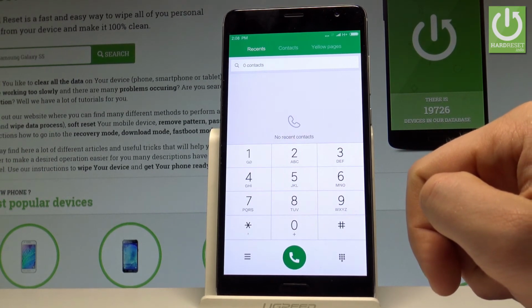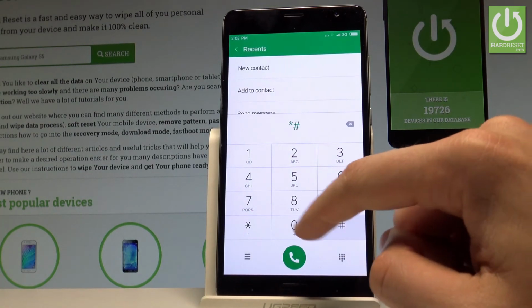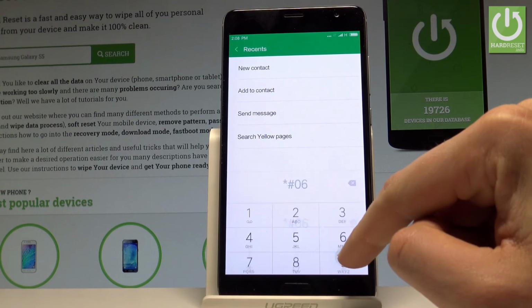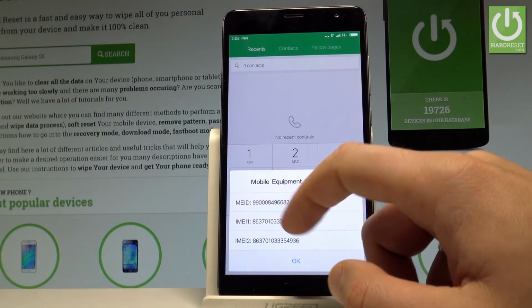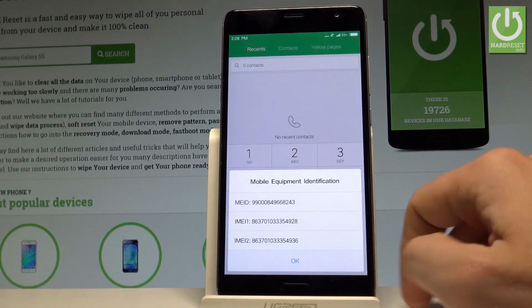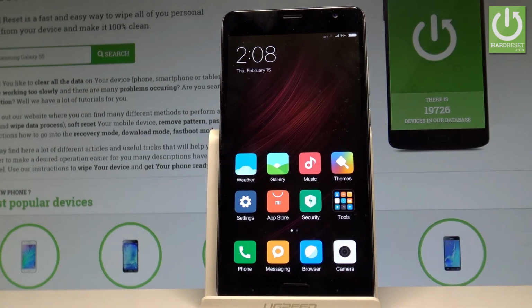At the end, let me show you how to check the IMEI number by using a secret code. So let's use *#06#, and as you can see, the IMEI number and the other info just pops up right here. Let me tap OK to close this menu, and you can go back and start using your device.